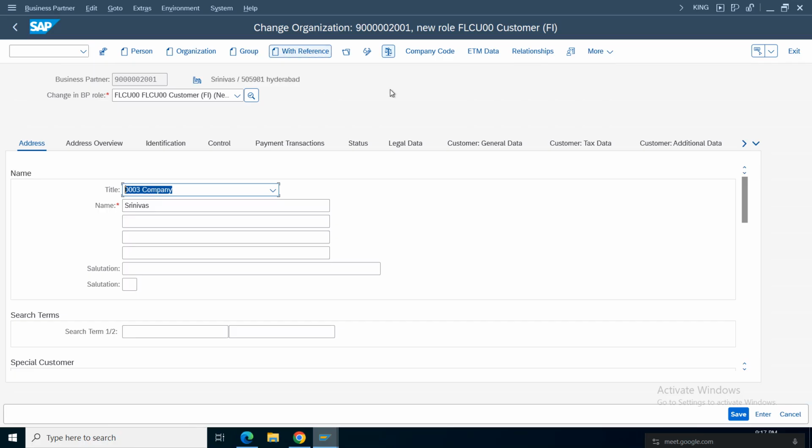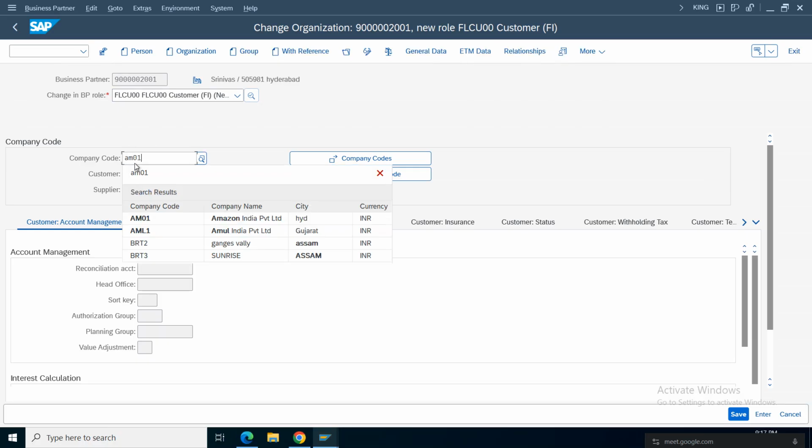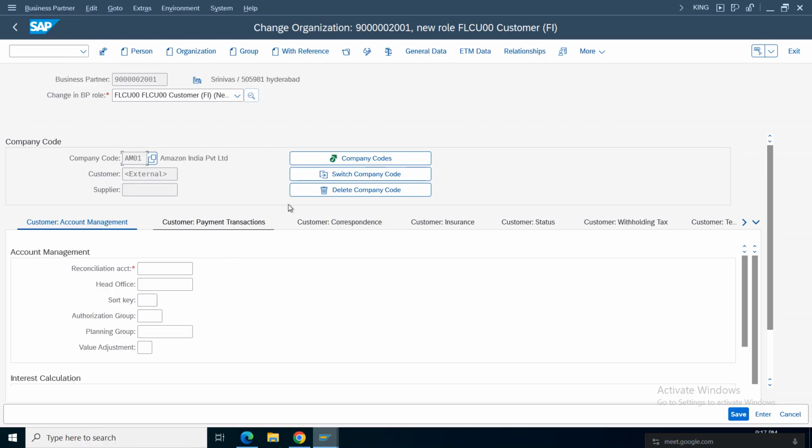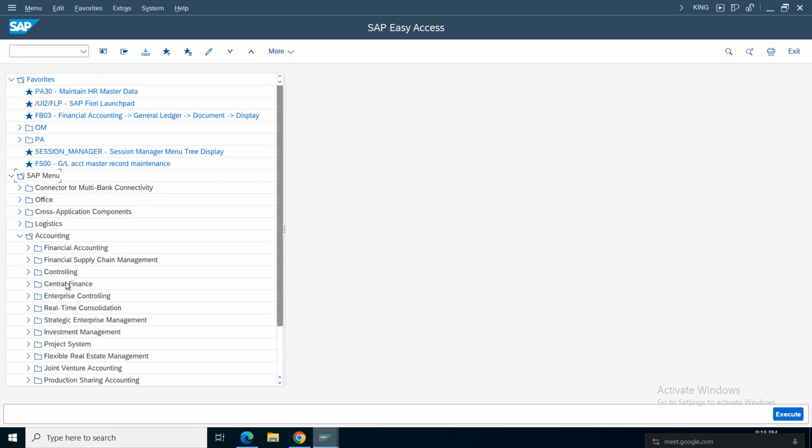Here click on company code. When you select this role, the system automatically triggers the company code tab. Now add your company code here, M01. Press enter. Now the system is asking for some mandatory fields here. Have you created a reconciliation account? No. So go ahead and create one reconciliation account for accounts receivable, a GL account.